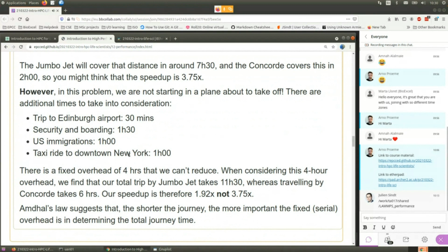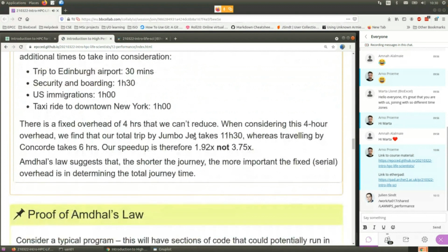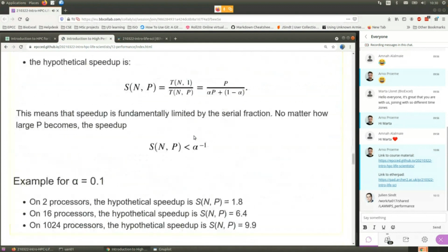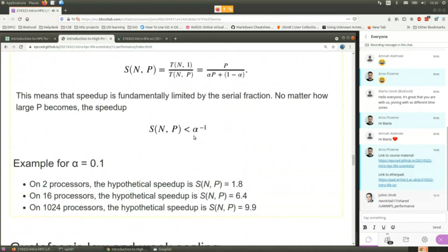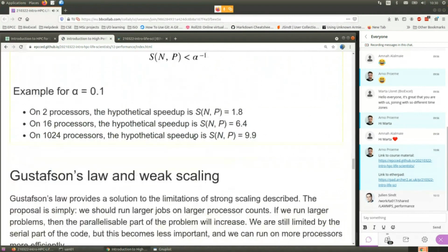To give you an idea, if we were wanting to fly instead to Paris, it would take 1 hour by jumbo jet and probably 20 minutes by Concorde. This fixed overhead still exists, which means that the saving of 40 minutes by taking a Concorde is not as impressive, because the total journey time is still 4 hours and 40 minutes as opposed to 5 hours when you take everything into account. I've written a proof of Amdahl's law here, but we're not going to go over this. If you're interested, you can have a look at it yourself at a later point.